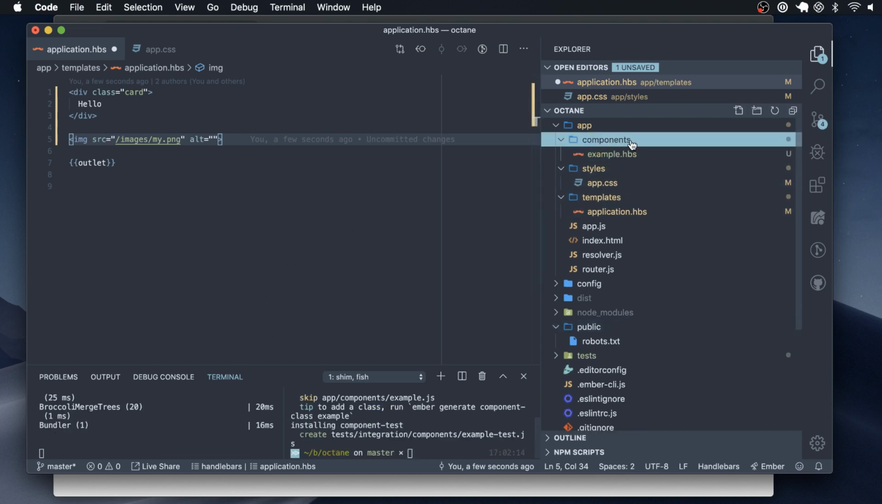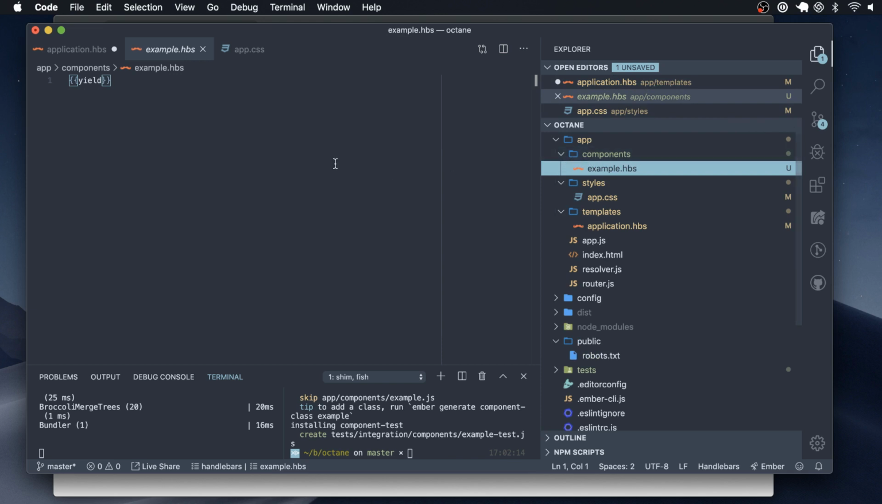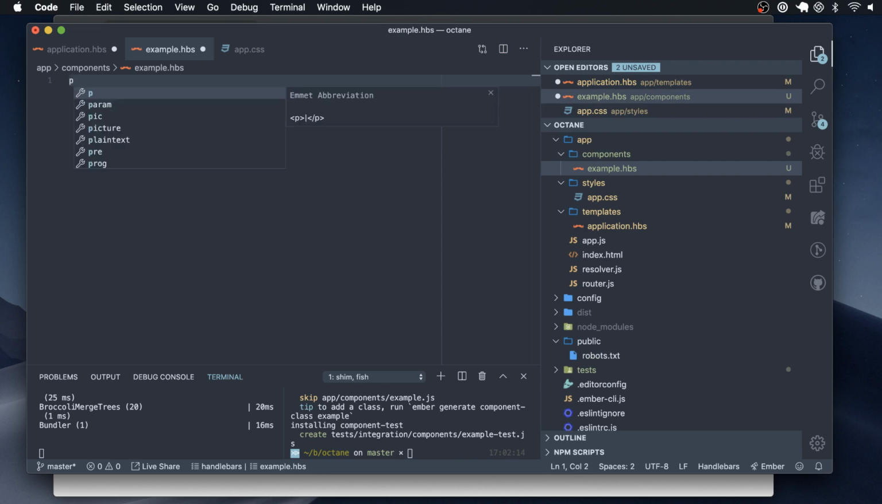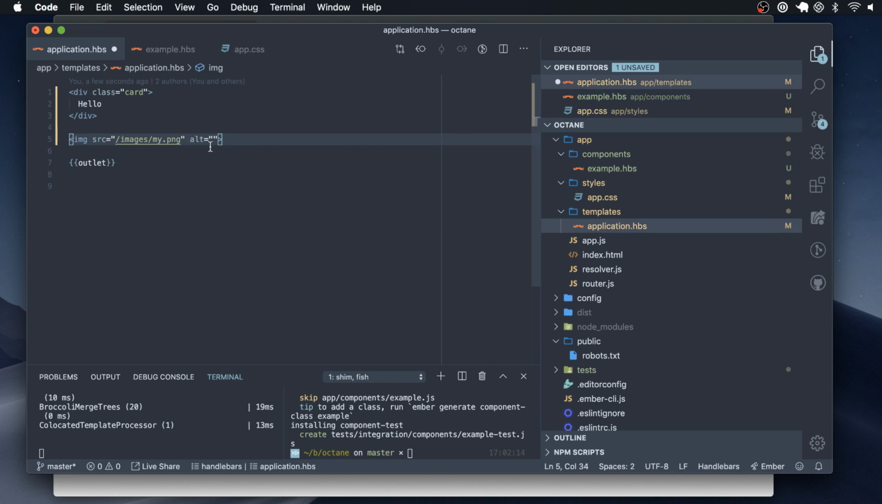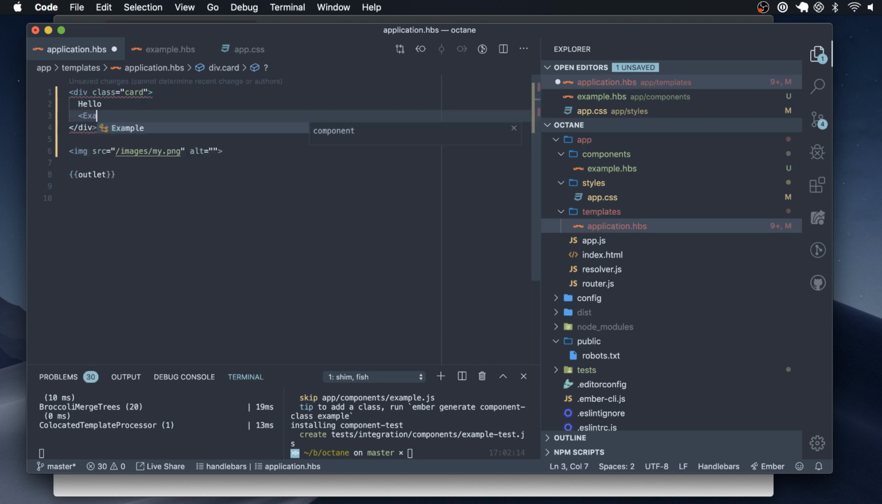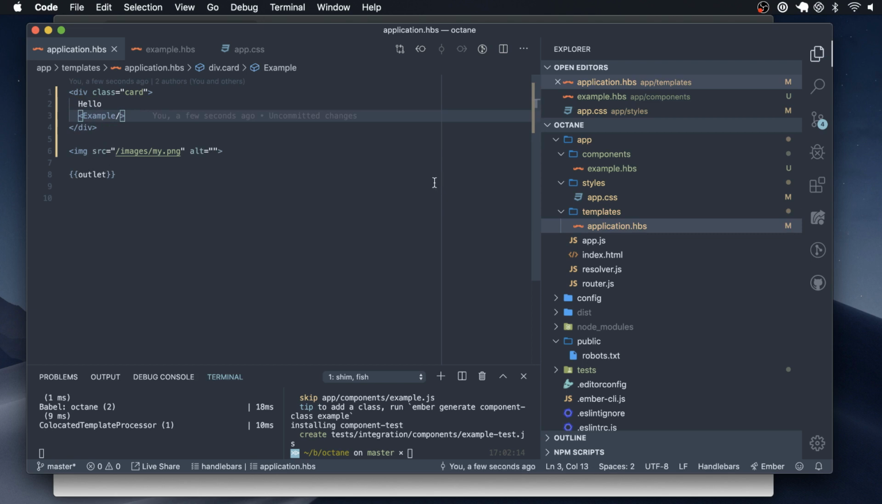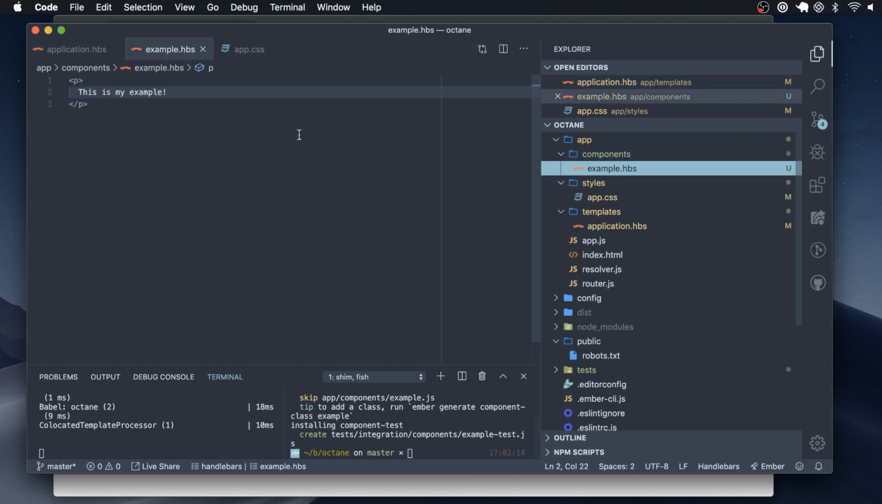So we have components and can create an example.hbs, and in here I can also just do HTML. So like a p tag and say this is my example. Save that, and in here I can do example. So I didn't write anything special. The only thing I had to do was create a file. So here, you can even do this yourself. You don't have to run this Ember CLI generator command here. But create a components folder and then create an example.hbs and then put HTML in it, and then you're good.